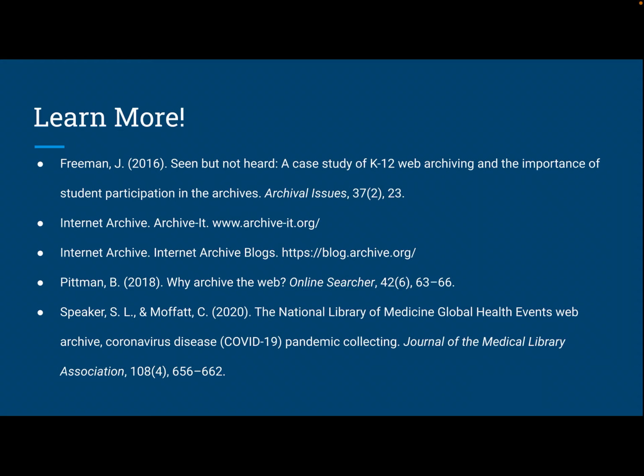The Seen But Not Heard article by Freeman provides an interesting example of using web archives in the classroom, and that could be applied to a public library setting as well, because it's about participatory archives. And I've included the Speaker and Moffat article simply to show the process of collecting resources in the moment, of the immediate response that's needed to fully preserve web content as it's coming out.